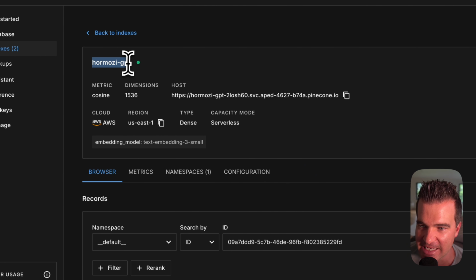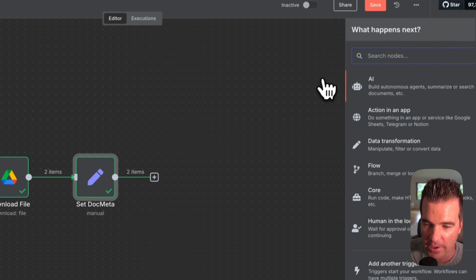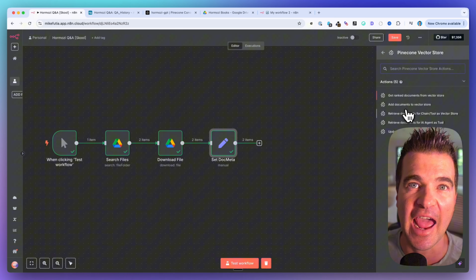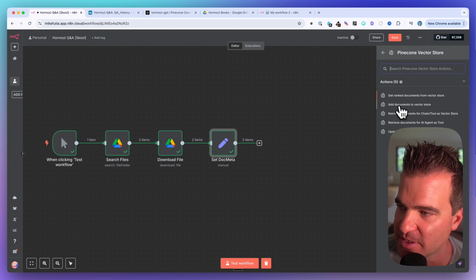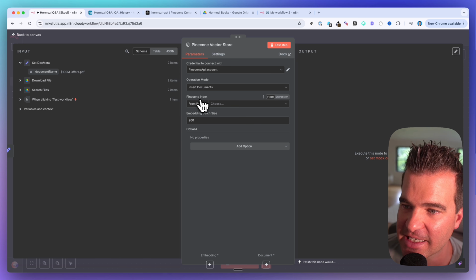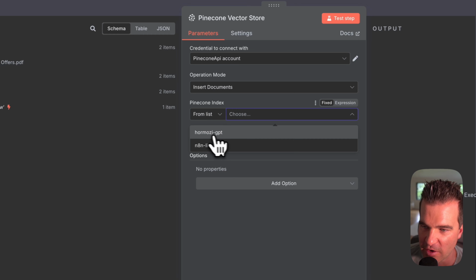is this index name. All right, so back in n8n, we want to search for Pinecone vector store. And then what we want to do here is first add the documents to our database. So click on add documents to vector store. And then the only thing that you need to change or select is the Pinecone index. So in your dropdown, you should see the one that you just created. So here is the one for Hormozi here.